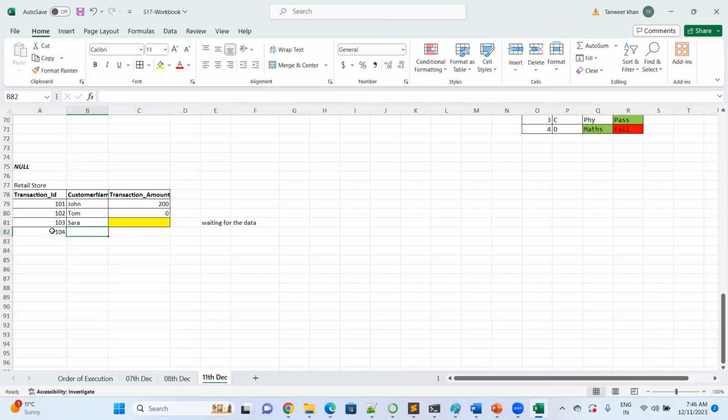Now, next one, 104. Then you have a student whose name is Yusuf. I have marked it null here. One more thing I want to tell you. In SQL, you can write null all in uppercase, all in lowercase, or any other case. They all are the same. So please don't get confused that Tanvir, you have written null in uppercase here and in lowercase here. No, they both are the same. Don't get confused here.